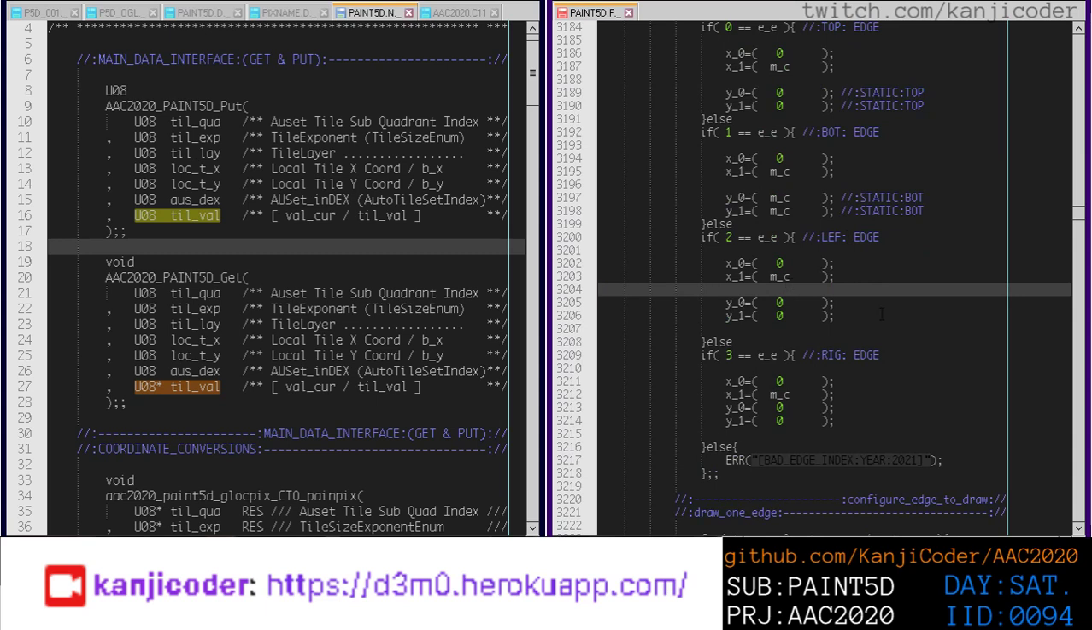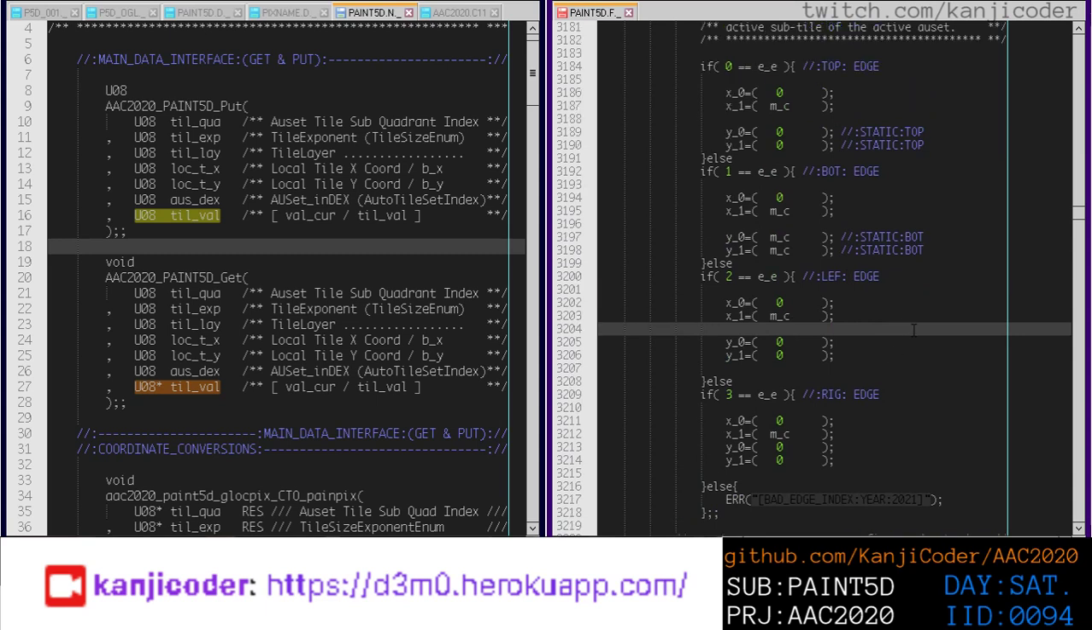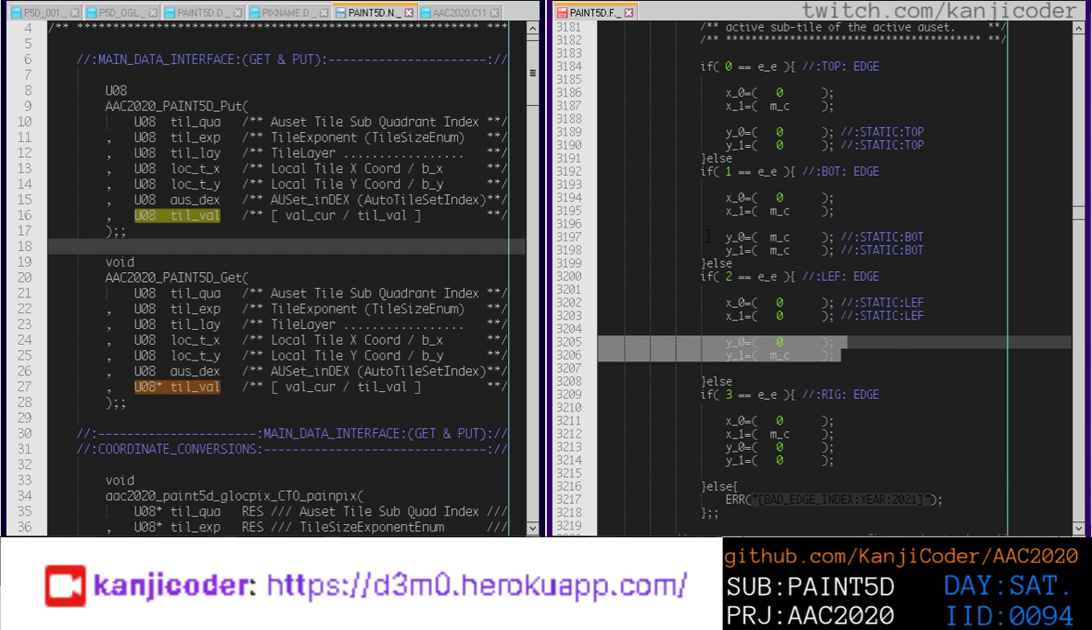So for the left, we want to make sure that we go from 0 to MC, right? We want to move along that left vertical edge. And for the left edge, everything's 0, so this is our static for the left. And this is the part that moves, right? To draw that edge, we have to move on the Y.